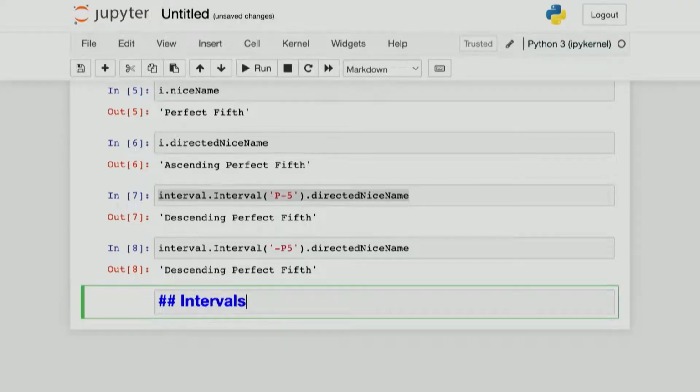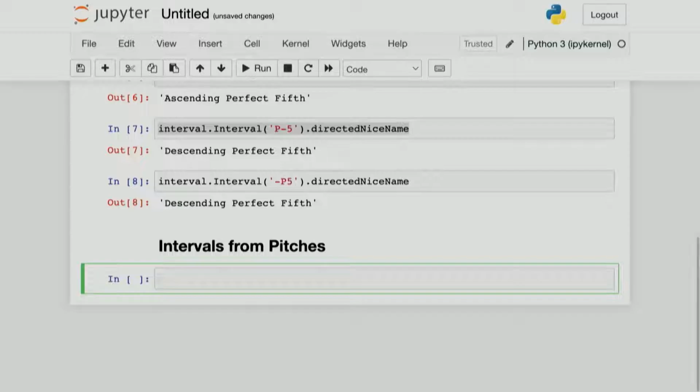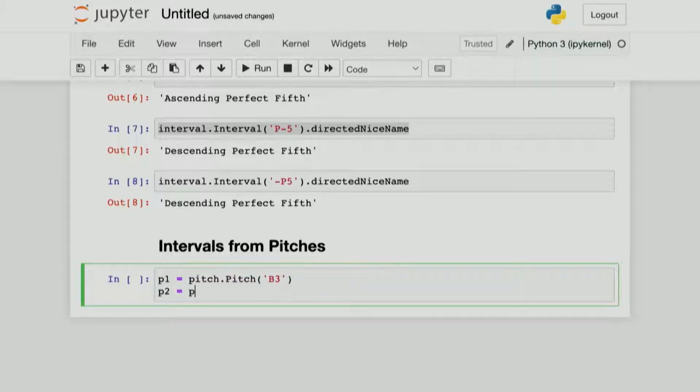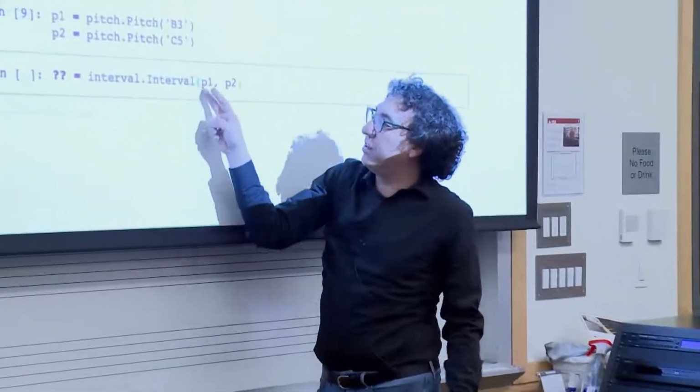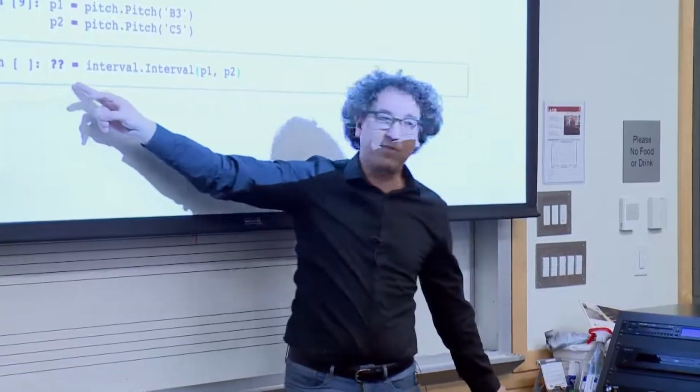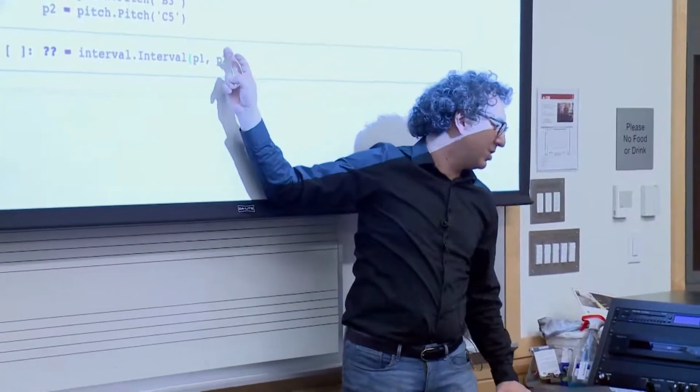Let's try to get the intervals from pitches. First off, let's create two pitches. We'll create p1 = pitch.Pitch B3, and p2 = pitch.Pitch C5. So not a little hard, but not too hard. You don't need to type the question marks. We're going to get the interval between p1 and p2. Instead of putting in a string, you can give it two pitches. And I'm going to name this variable after what the name should be.